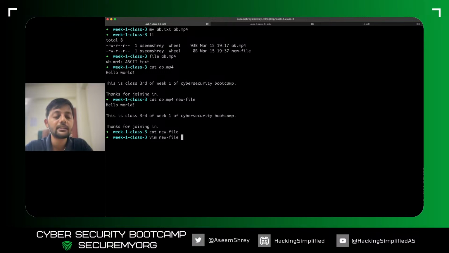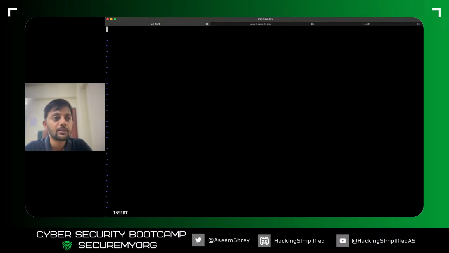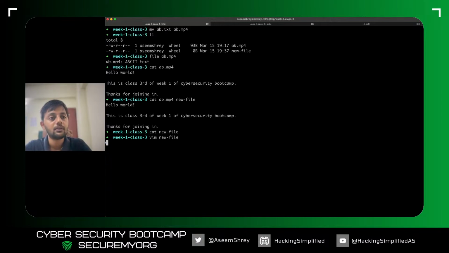Let's add text. So there are two ways to add text to it. First, I'll do it like this. Text from vim. Text added from vim. Added using vim. Okay. Now ZZ, that is Shift ZZ, to save it.